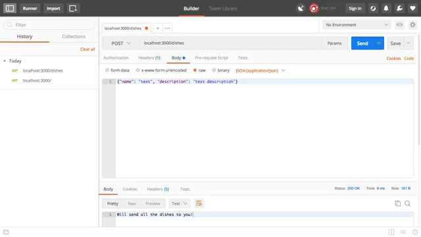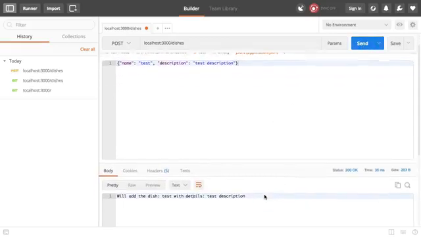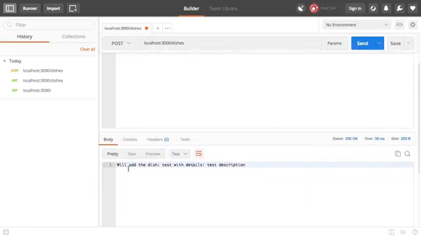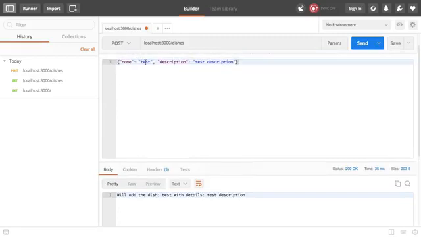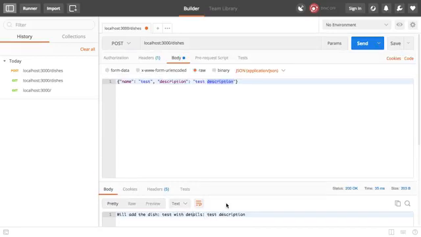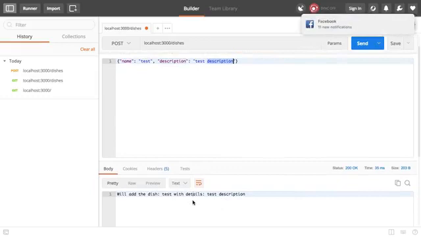Some standard information here. So you see that this is a JSON string which contains two properties, name and description, and the corresponding values. So let's send a post request to the server. When you send a post request to the server, as you see in the reply, it says we'll add the dish test with details description. So as you can see, the two pieces of information are extracted from the body of the JSON request that came in and then included in the reply.